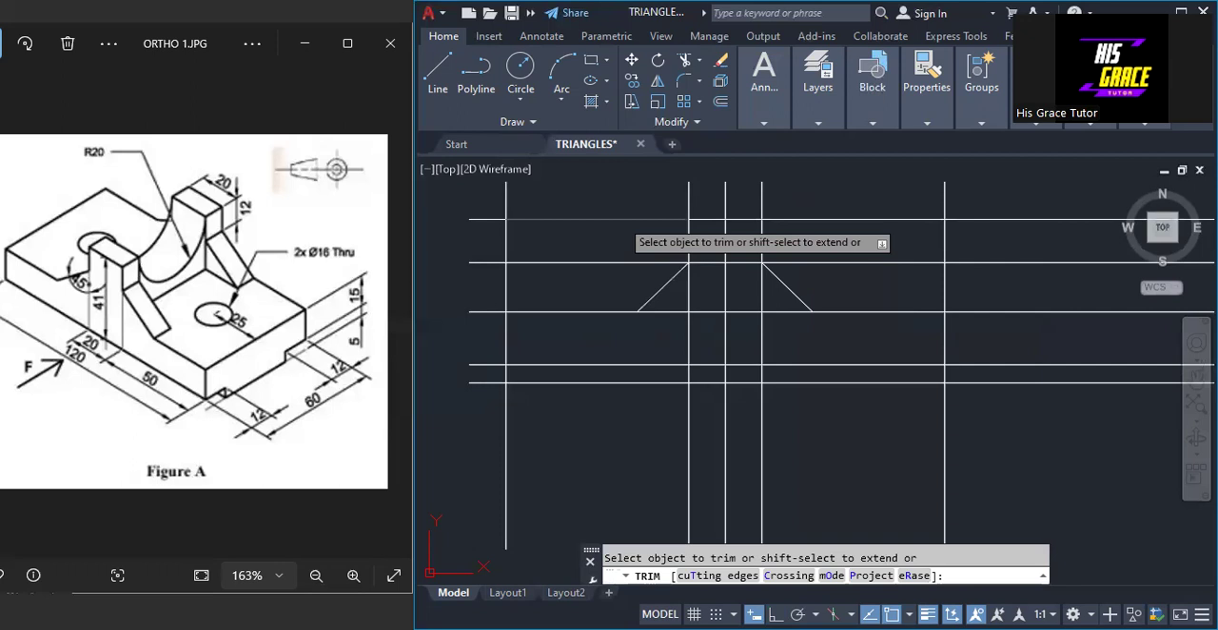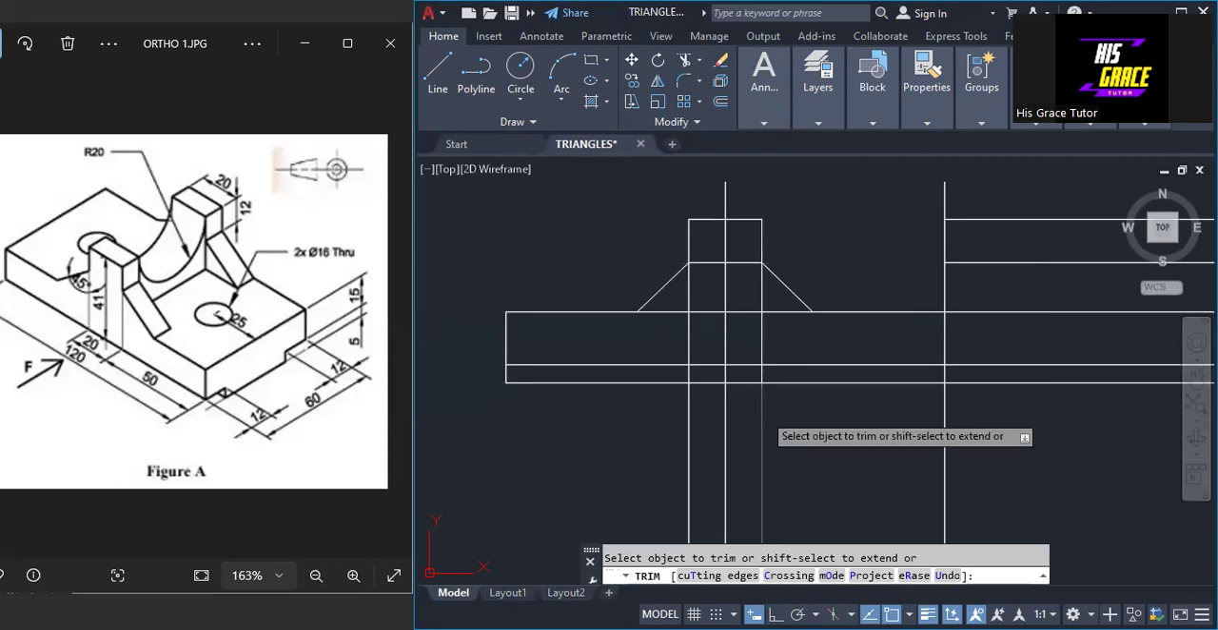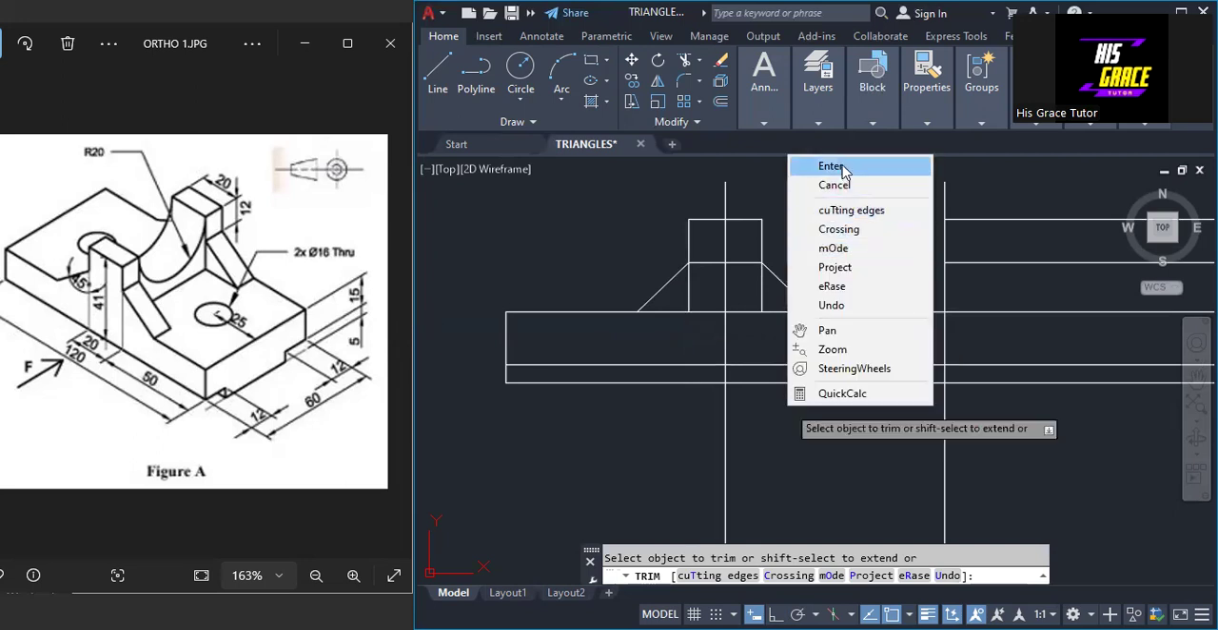So this should be trimmed off. Then let's trim this off. Okay, I'll trim this off, including this line. The center line, I'm going to remove it. I'll remove the center line.